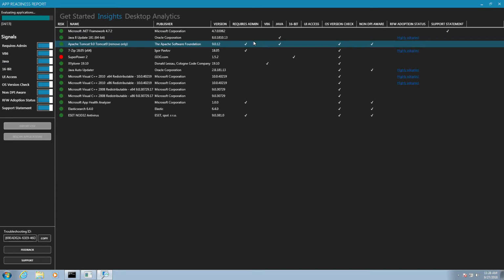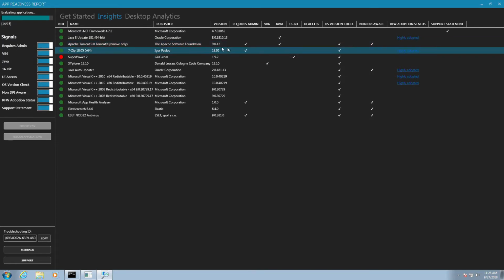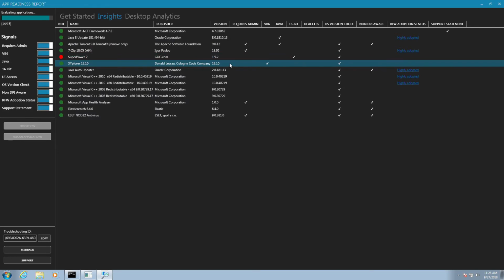The second signal that we have over here is VB6 dependency. You can see that this application has been marked as having a VB6 dependency. With this signal, you can identify all the applications in your ecosystem that are dependent on the VB6 framework.